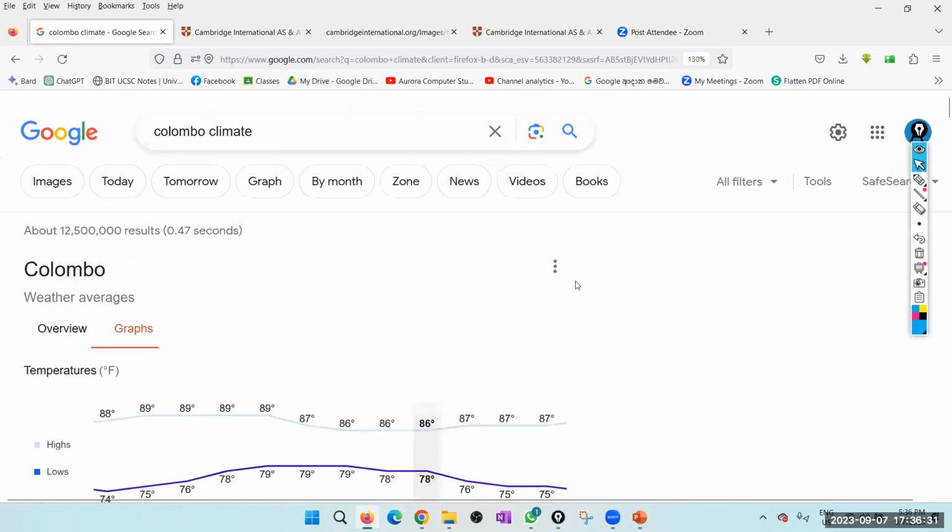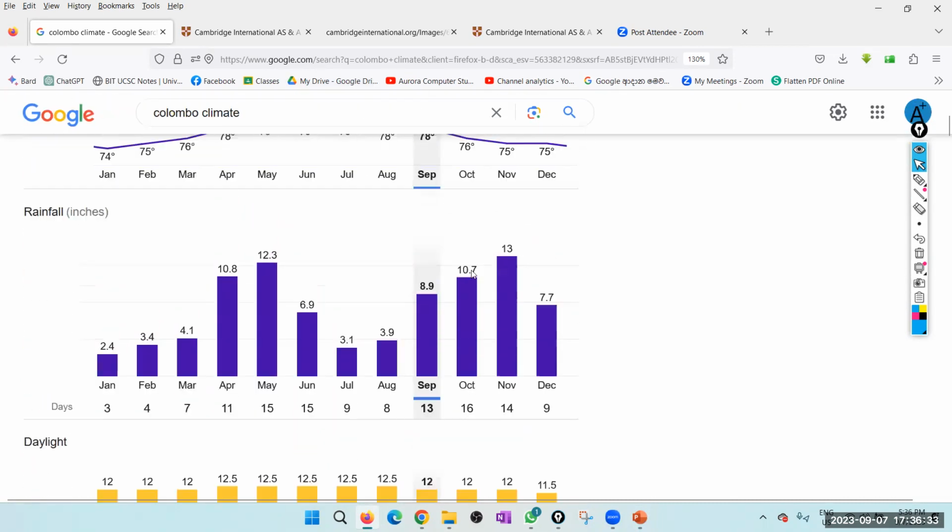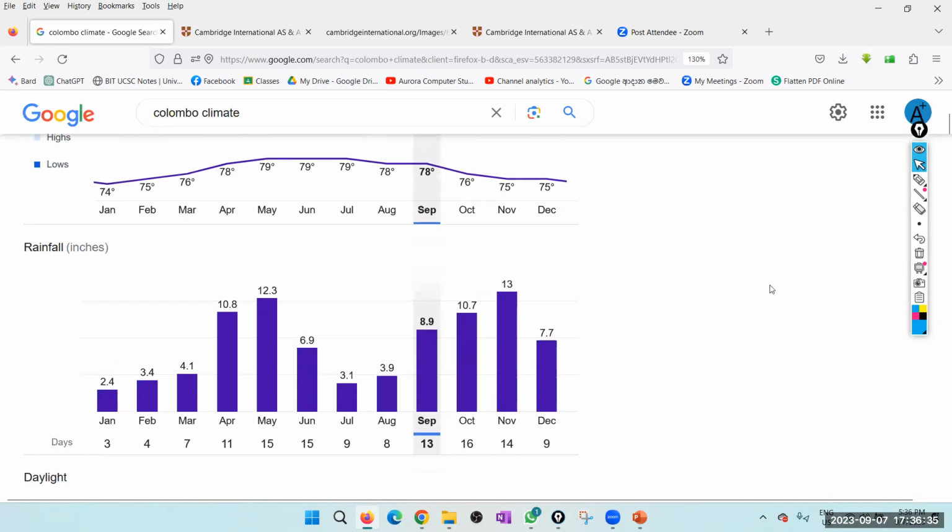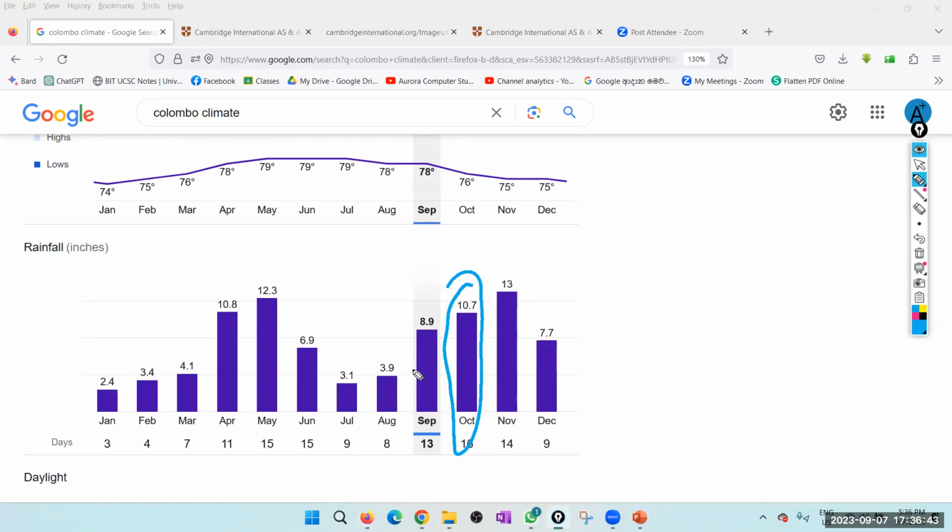Can I go to graphs? Yes. You can see this is rainfall, the average rainfall, not this year, but over the past years. This is the average rainfall for October. So I know that the biggest rainfall for Colombo is in November. Therefore, this is the information I have.